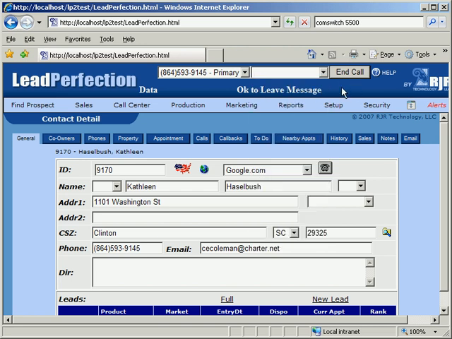Perhaps you've noticed the message just below these drop-down boxes which says, OK to leave message. This feature is there to allow appointment setters to call a prospect multiple times in a day, but alert them as to when it's unnecessary to leave a voice message. For example, let's say that one of our appointment setters has tried calling this prospect earlier today and already left an answering machine message. In order to avoid looking like a nuisance, LeadPerfection will tell us not to leave a message since the amount of time since the last message is too short. This time period is something that can be changed in a setup table.